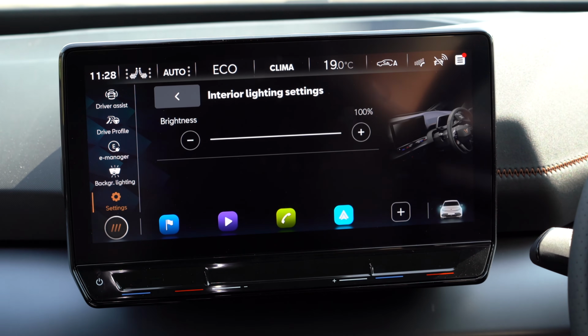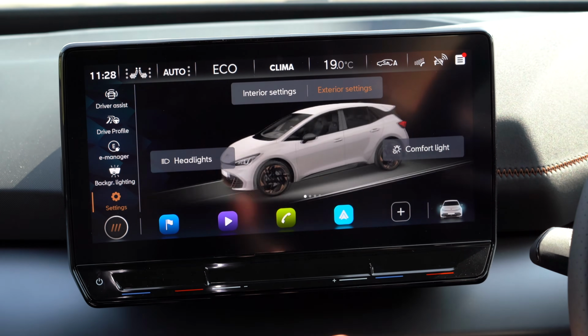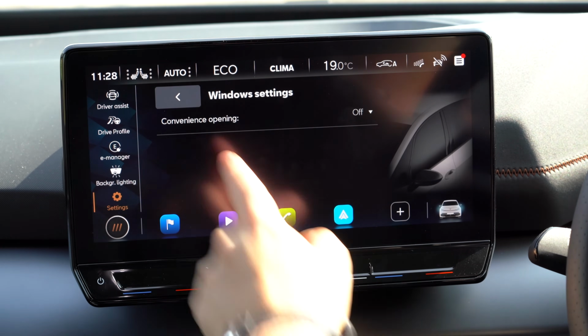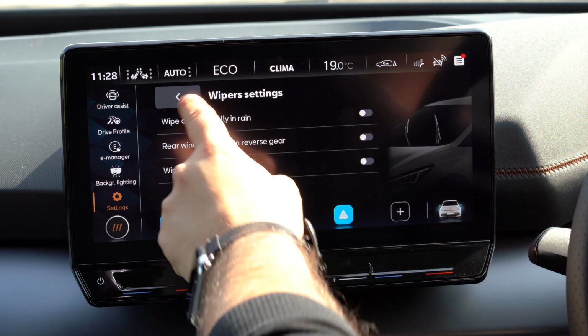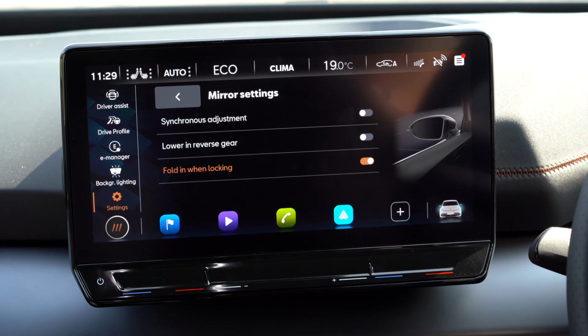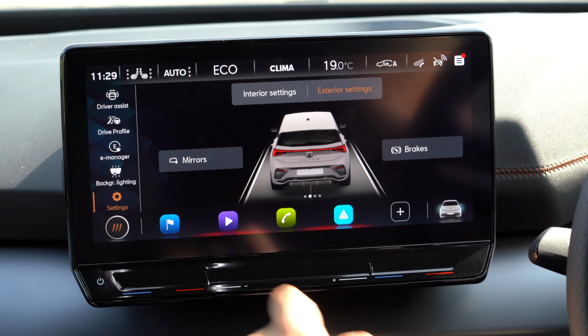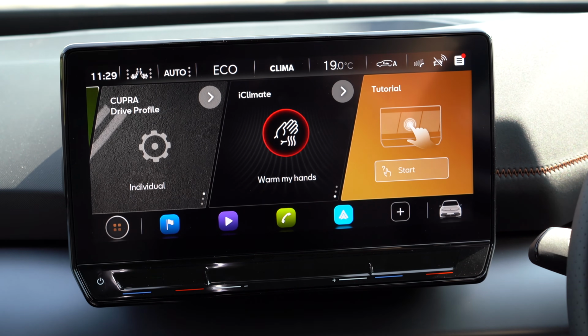We can go to our interior lighting, adjust the brightness, which is also the same as the ambient lighting. And you can obviously go around like this, and then you can see your windows, wipers, and mirrors. Do you want them to auto fold? Yes, we do want it to do that. Press that button to go back to the home screen. That button lets us go back to the home screen.